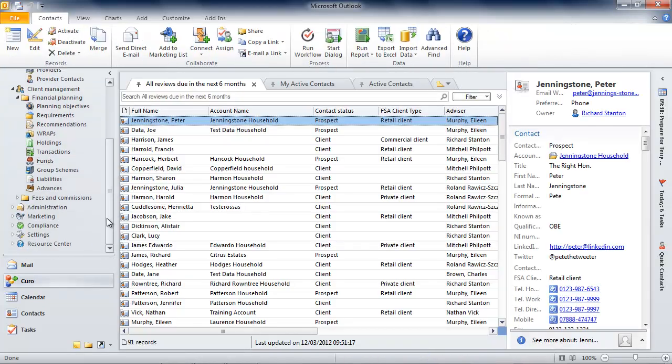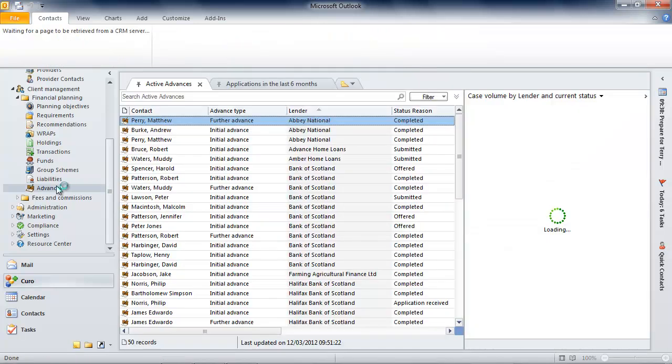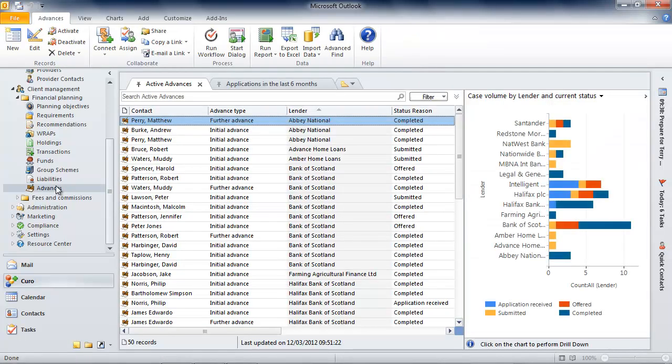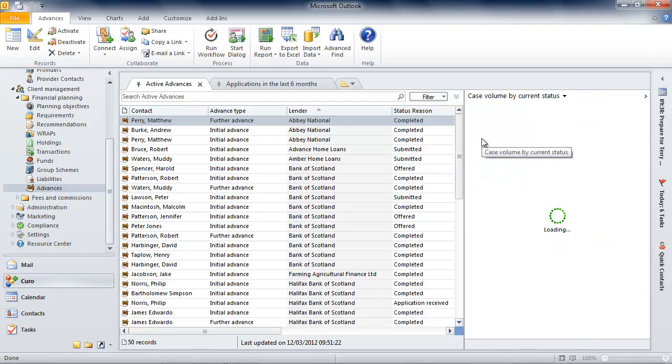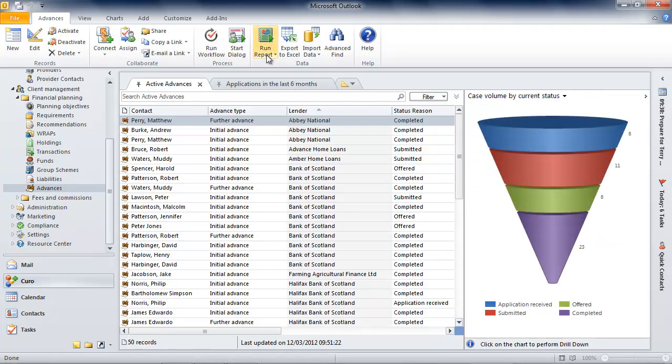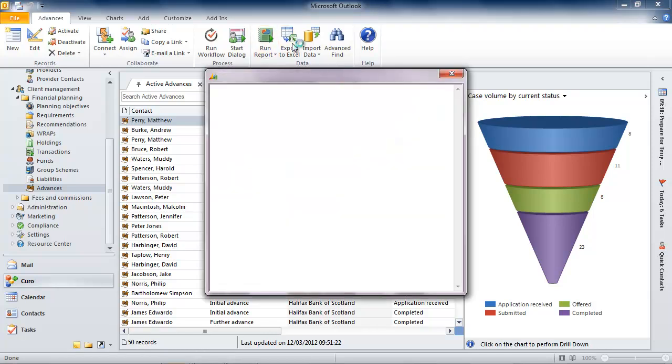CURO is seamlessly part of Outlook, so I'm just a couple of clicks away from the list of all of our active cases. The system presents the information as a table, but also as a handy chart, and in fact there's a number of charts that I can choose from, depending on the information that I want to gather. But Jane wanted me to run off a report that she could present to the board. Now imagine if there were no reports configured to do exactly what she needed.